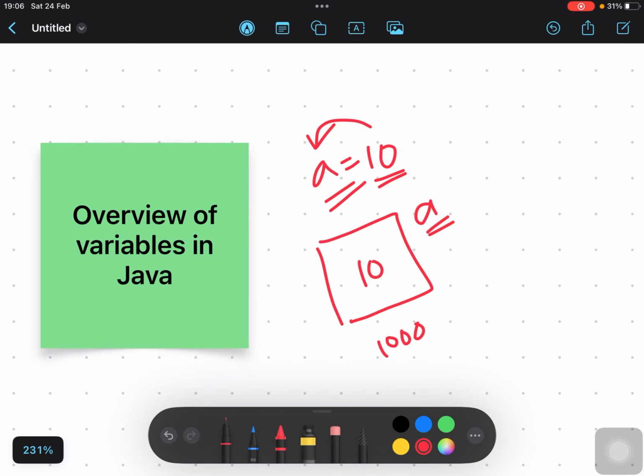In Java, for each and every variable, we'll assign a data type to specify the type of this value. So here 10 is an integer. So in Java, we use int a is equal to 10.